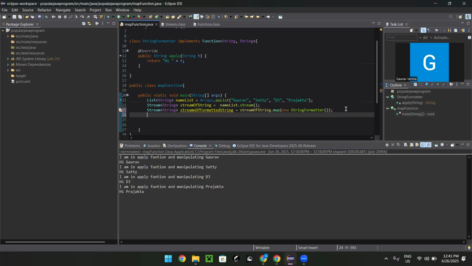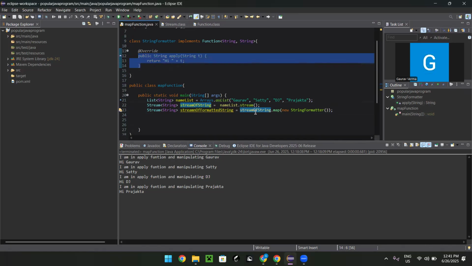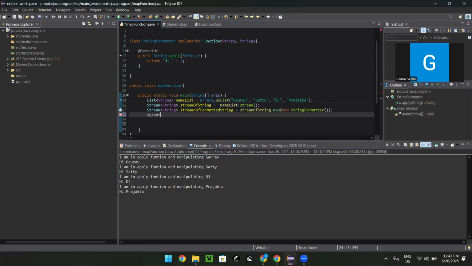Perfect. So we were talking about initially that map works upon the stream. So map is working upon this stream. Map transforms each element of the stream by applying a given function, which is this function. This stream contains all these elements. Map will transform these elements by appending "hi" in the beginning using this function. Okay, so let's run this. Let's try to print the stream as well. Stream formatted.